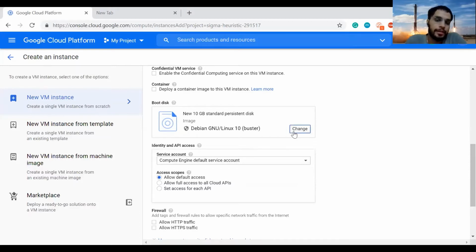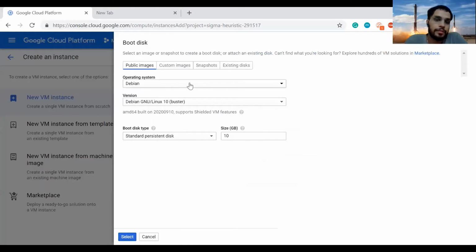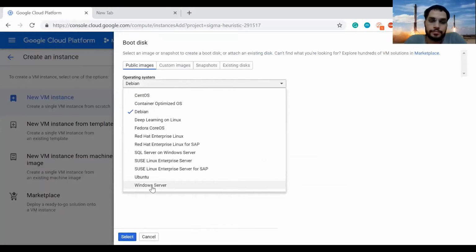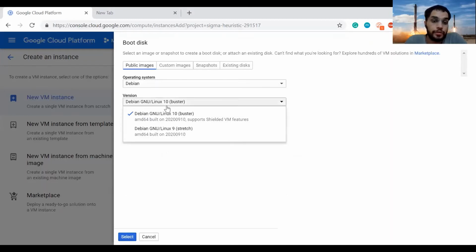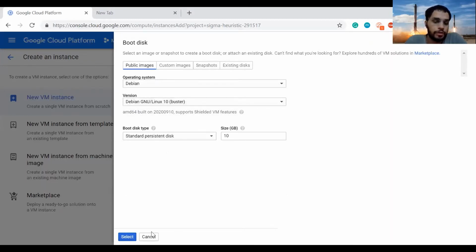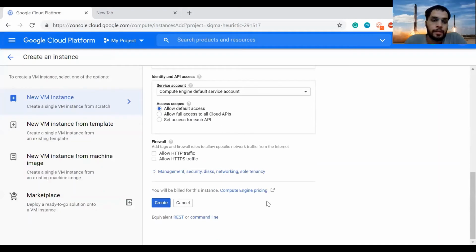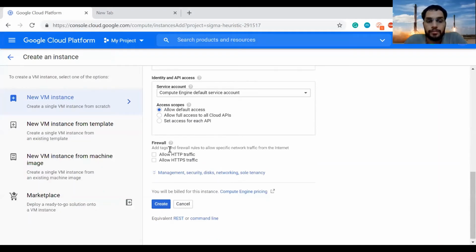So we have here multiple operating systems. So you can go and select which version you want to go with. So all those things. Now comes the firewall rules.